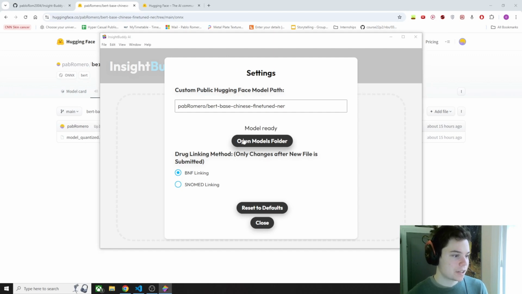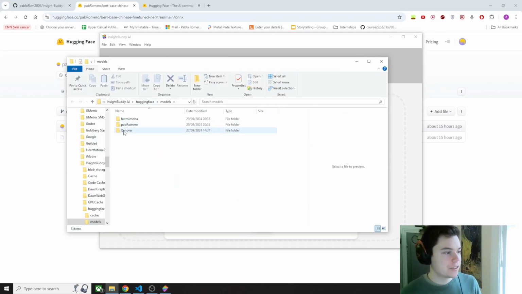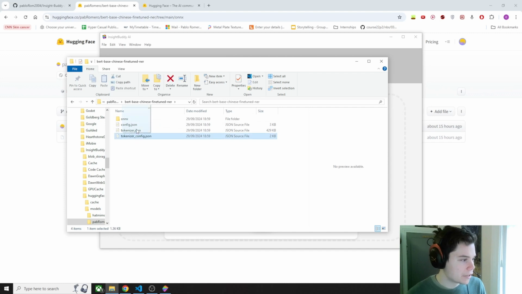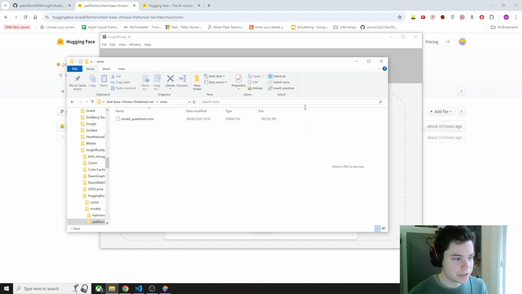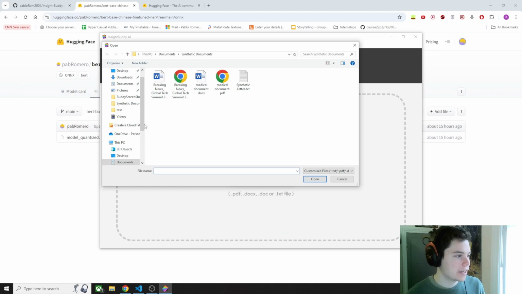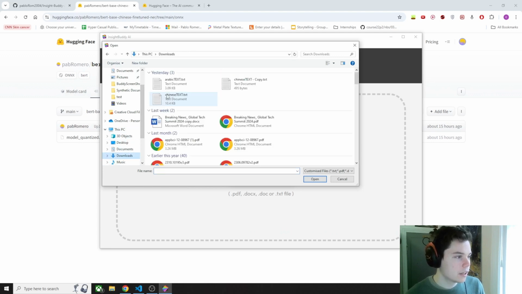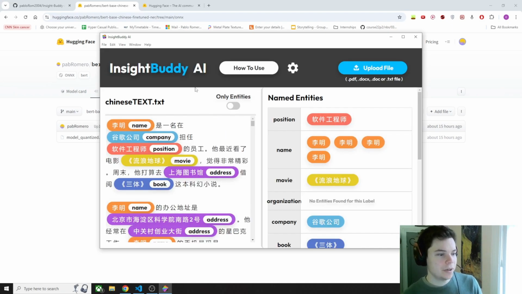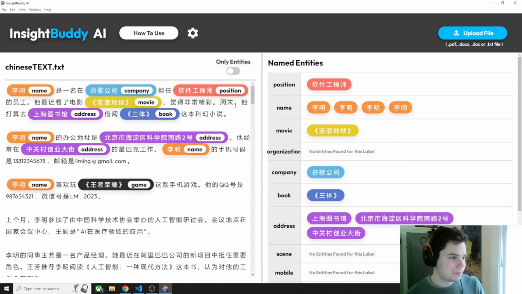And then to make sure, we can double click Pablo Romero, and we can see in here we got the Chinese model downloaded properly. We can see all the necessary files to run it, along with the ONNX folder with the quantized model. So very nice. And now we can just upload Chinese files, something like this. I have a text ready, and just like that, it's working, which is really nice.